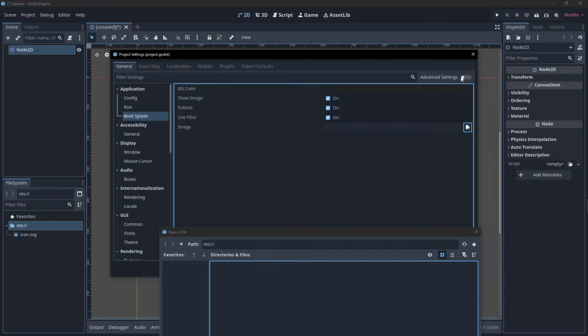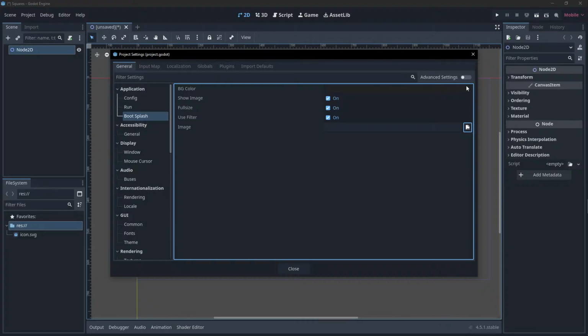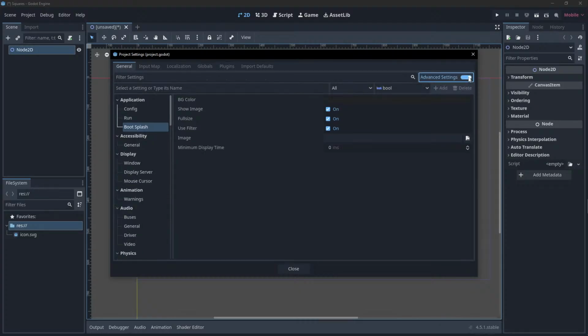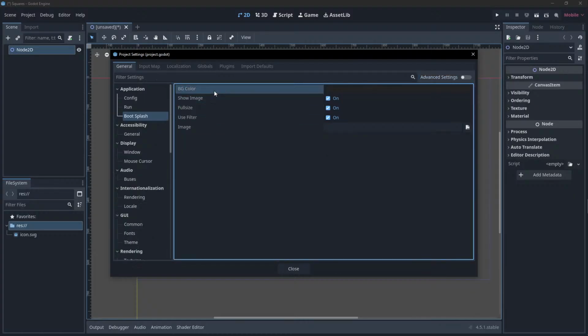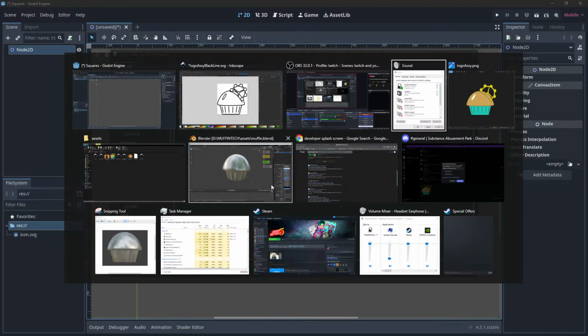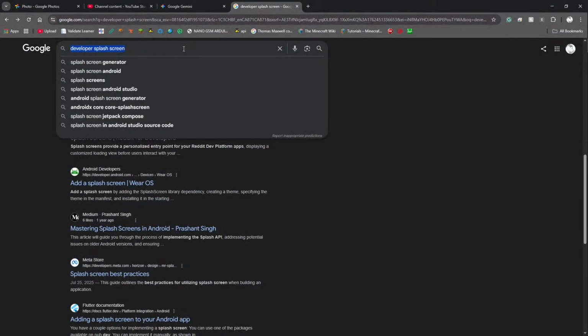Filter, advanced settings. Nah, it doesn't do anything. Oh no, it doesn't. Well, let's look it up. I'm sure someone's done it before.